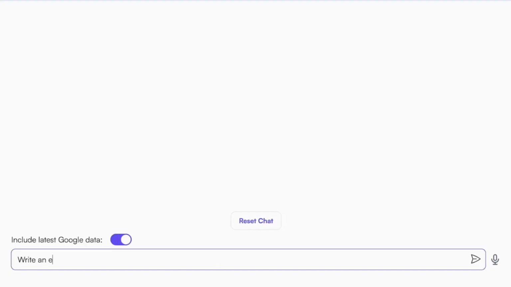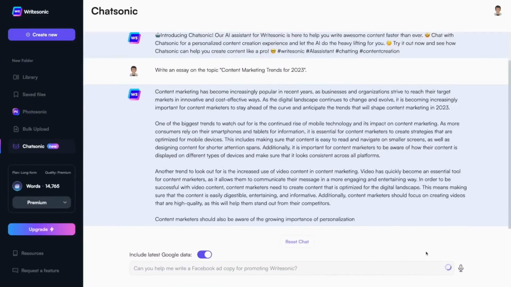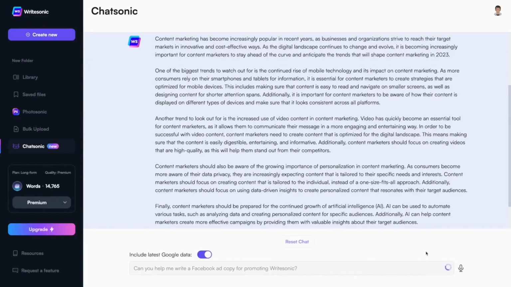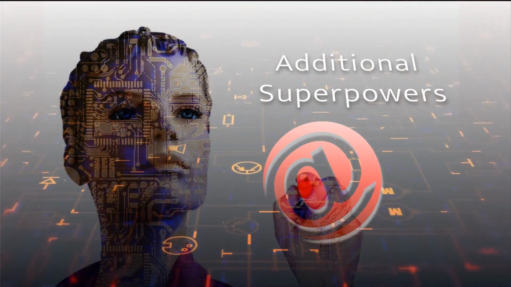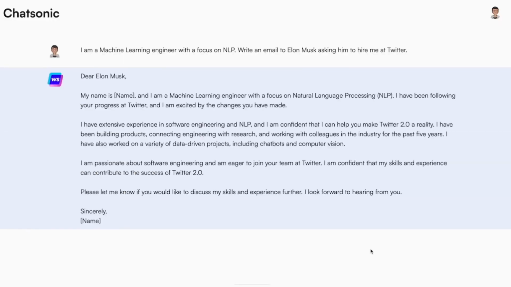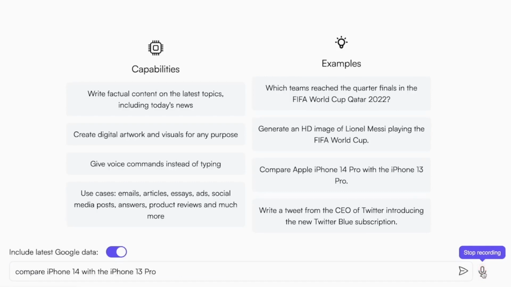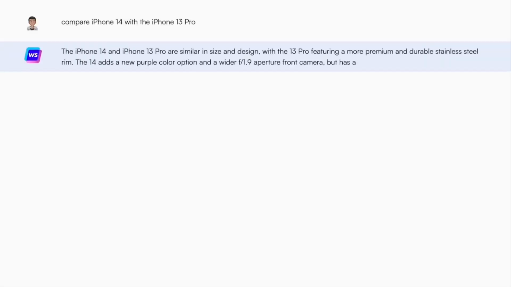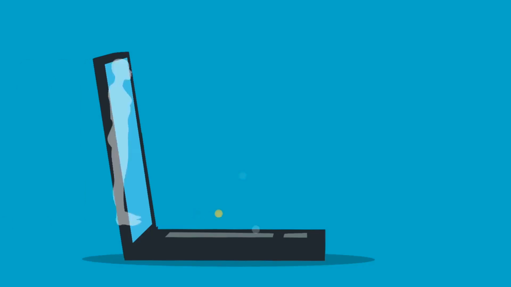But this is a revolutionary chat platform that simplifies communications, boosts productivity and helps you stay organized, just like the normal ChatGPT that we have. But this one has additional superpowers, such as integrating with Google Search and creating content with the latest information, because ChatGPT is restricted to 2021, but this AI tool has the opportunity to give you the latest content and the most updated information, and it generates visuals, it can take voice commands and many more things.